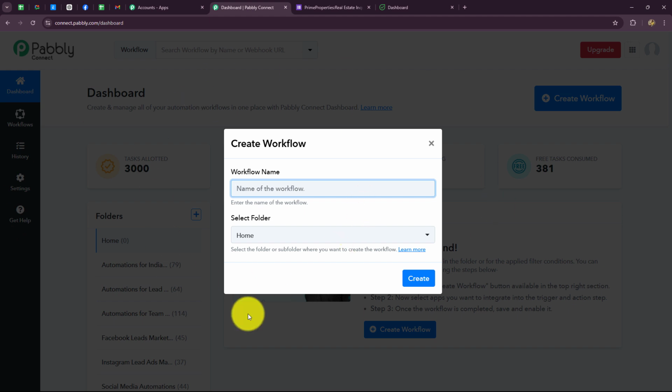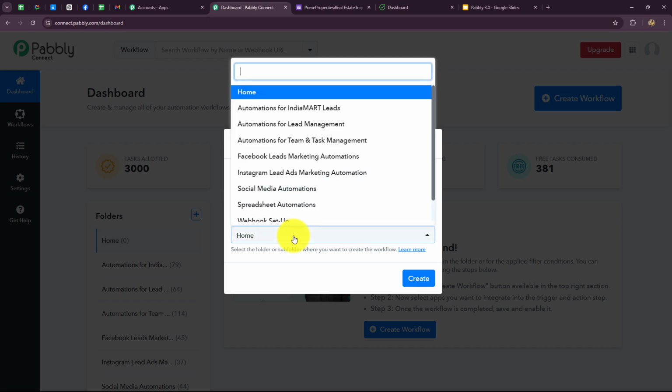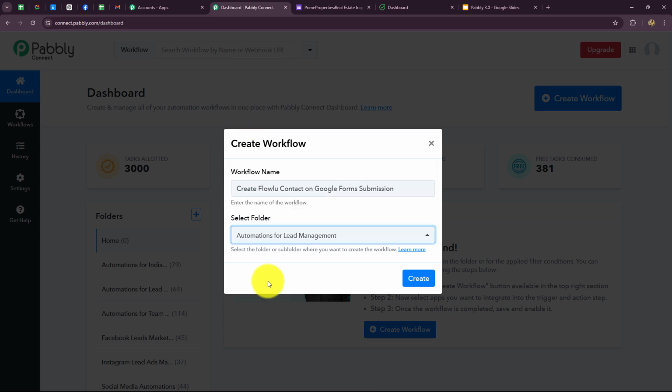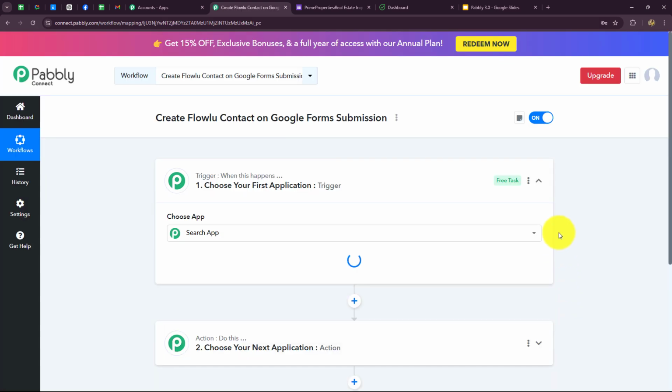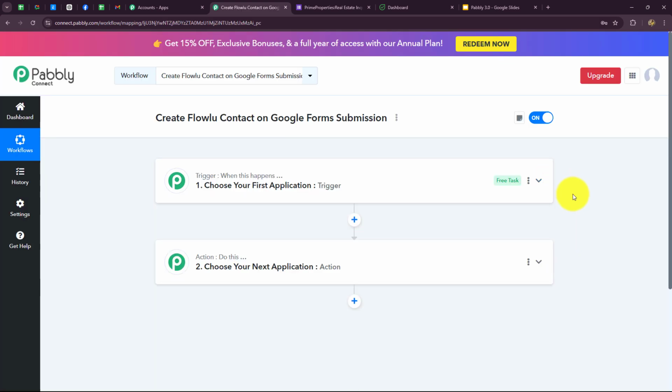As we have done that, a dialog box has appeared in front of us, which is asking us to provide a name to the workflow. So first of all, let me provide a name over here. Create Flowlu contact on Google Form submission. After giving the name to my workflow, I'm going to select the folder. So you can see I have a list of folders over here. Among these folders, I have created a separate one for all the automations that I'm going to create related to lead management. So I'm going to select the specific folder from here. And now let's click on create. As we have done that, a new screen has opened in front of us, which contains two extremely important windows, trigger and actions.